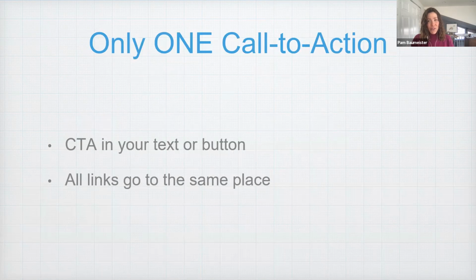Okay, like we talked about with the landing pages, really, truly just give them one place to click.